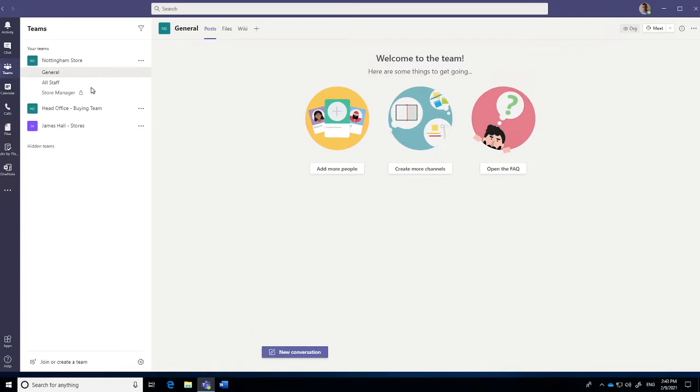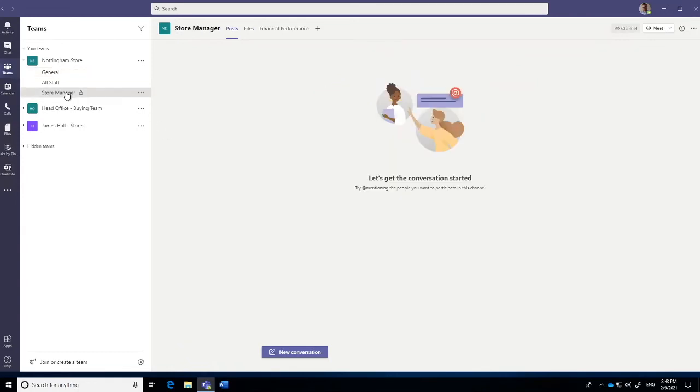And if we have a look at the final channel in this team, the store manager channel, remember this padlock signifies that this is a special type of channel, a private channel, which has its permissions managed by an owner within the channel and is restricted further than the rest of the team. For users that are part of the Nottingham store team that aren't specifically listed as a store manager, they just won't see this entry on their viewing team. So anybody in Nottingham store without being a manager will see the general and the all staff channels, but they won't see the store manager channel.